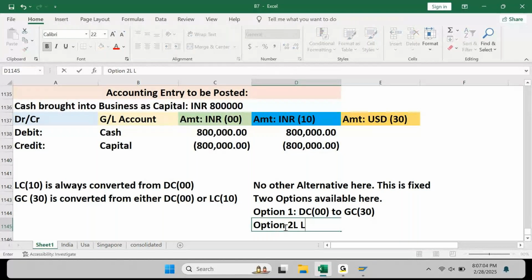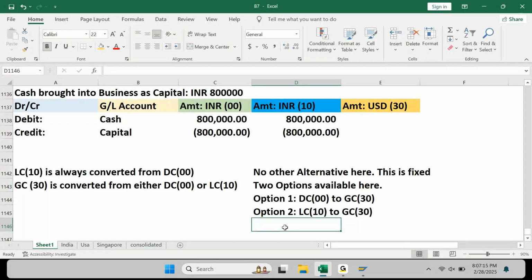Option number 2, LC 10 to GC 30. Are these two possible or not possible? That's possible, right? Both are possible. Either I can decide that I will convert my group currency from my document currency or my transaction currency, or I will convert my group currency from my local currency or from my company code currency. But you'll have to choose only one.